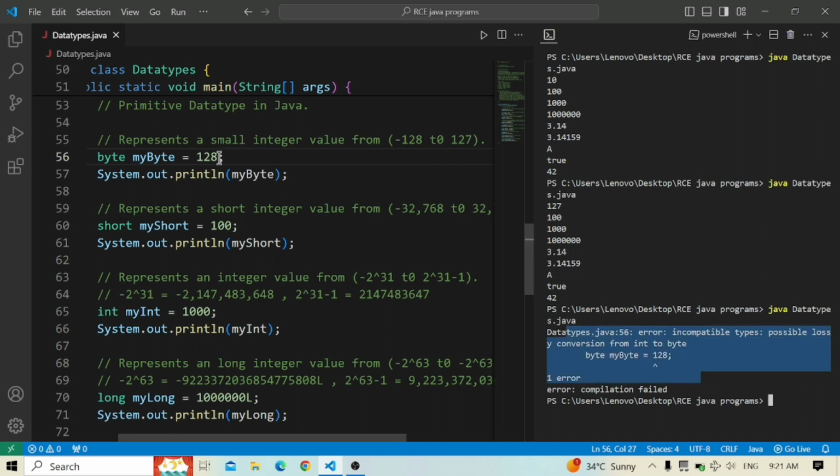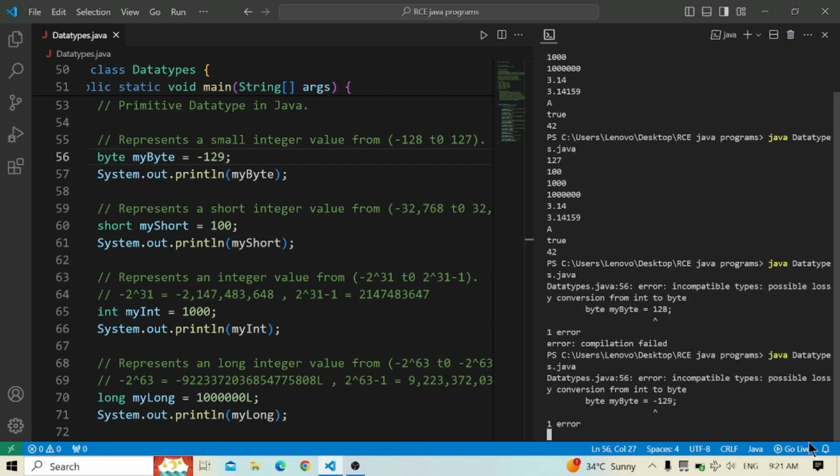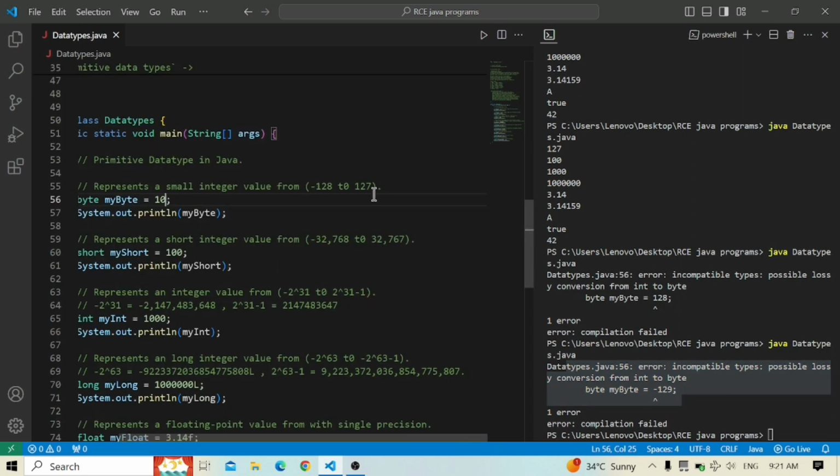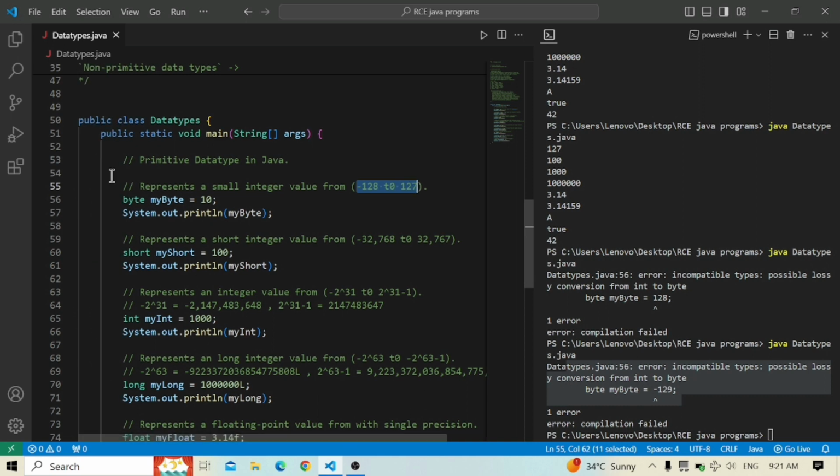Now if I go for -128 and -120, we will go for 9, and let's see what the error is. It is going to show a similar error with this also. So there is a certain range over here, and between that range only we can store the value for that particular data type, for byte.